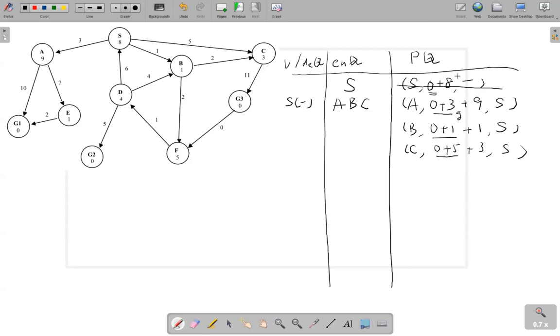So now the selection rule is exactly the same. We look at the combined component, the combination of the G value and the H value. We pick the one that has the lowest cost, right? The second one, based on this criterion, will be B, with the combined cost of 2. So B will be chosen. It's coming from S. B will be going to C and F, right? So we have C and we have F.